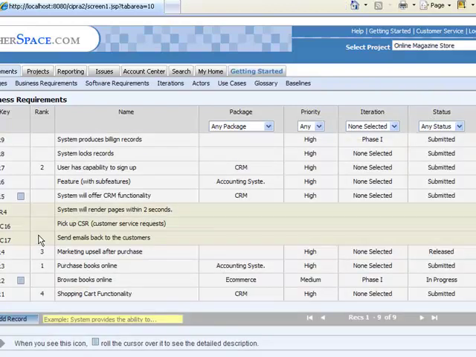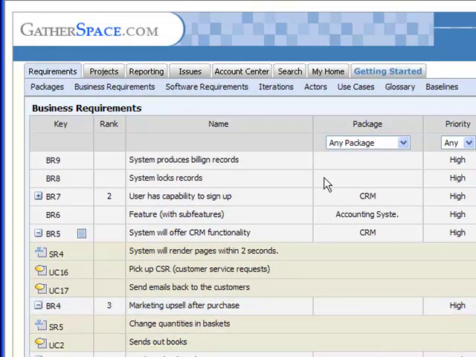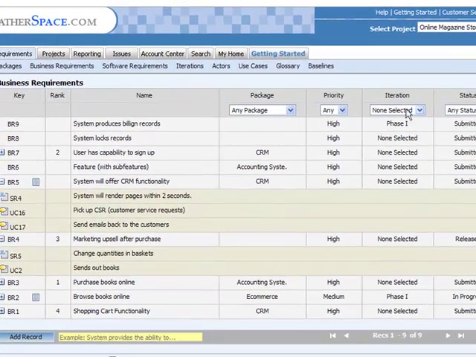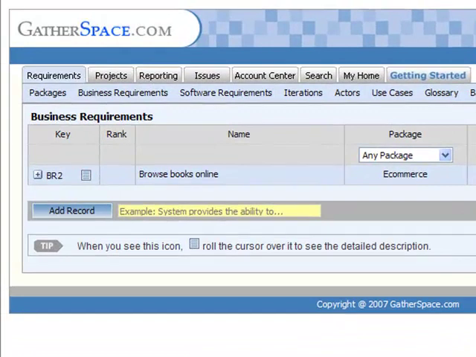From this features view, you can see some key elements such as the feature's parent package, priority level, assigned iteration, and current status. Using the drop-downs, you can also filter these by attributes. By selecting medium under the priority filter, it will then filter features with a priority tagged as medium. Then when I select all, you're presented with the full feature list.